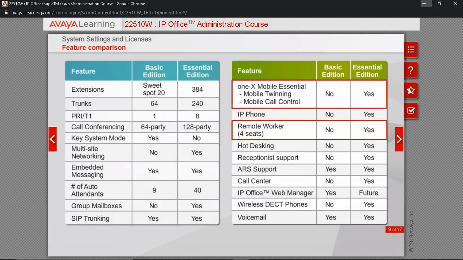Here we see a feature comparison between the Basic and Essential editions. You can see that it affects the quantities of extensions, trunks, conference calling, and the number of auto attendants. The Basic Edition has no support for user profiles such as receptionist or mobile workers, so it would suit a smaller and basic type customer.